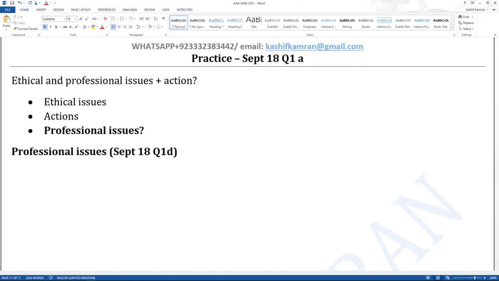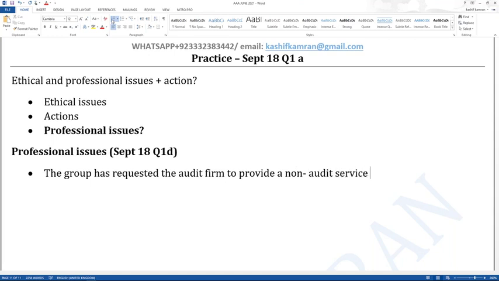Do you all agree with me that in the September 18, question number 1D, the group has requested the audit firm to provide a non-audit service? Is that the summary of the case? The group has requested the audit firm to provide a non-audit service, which is to assist them in developing the integrated reporting. Is that a non-audit service? And are we already the auditor of the group? Are we already performing the audit of the group? Right? So the group has requested the audit firm to provide a non-audit service, right?